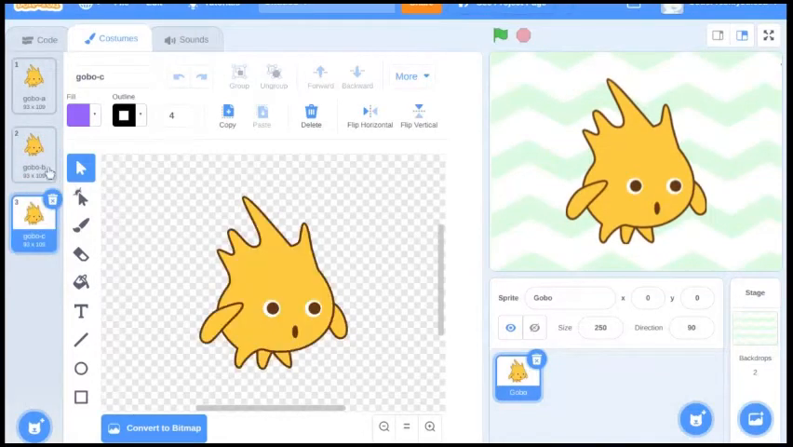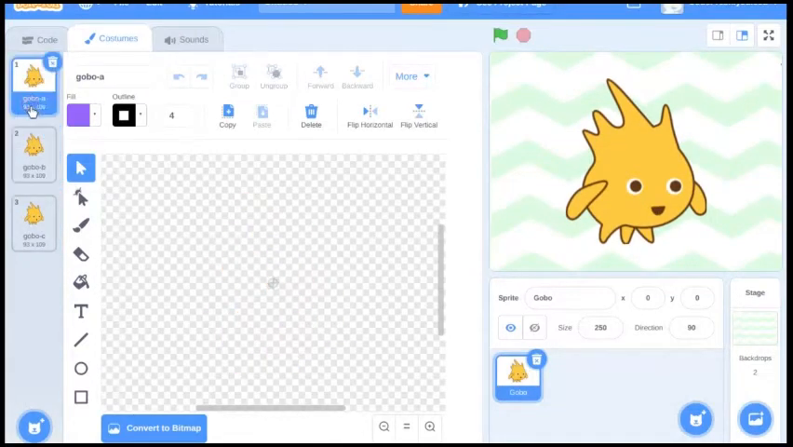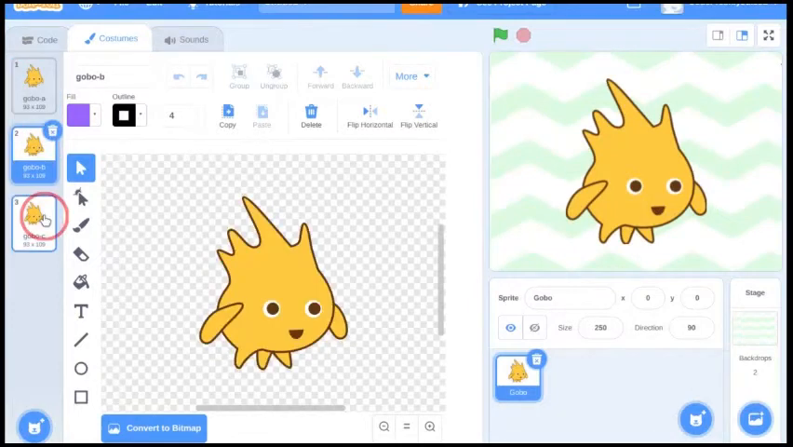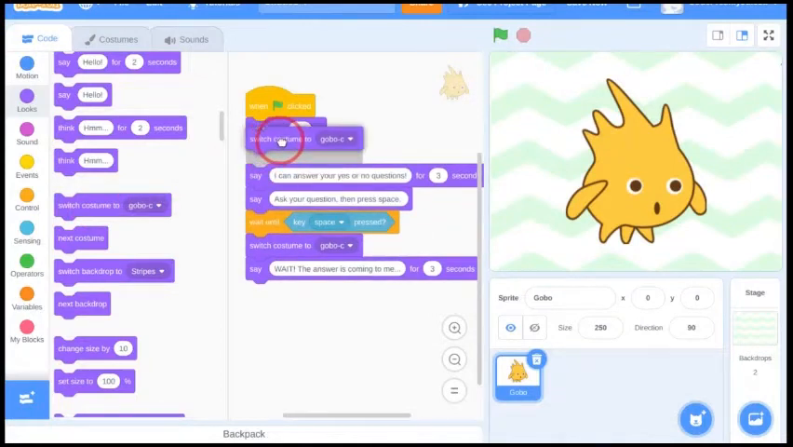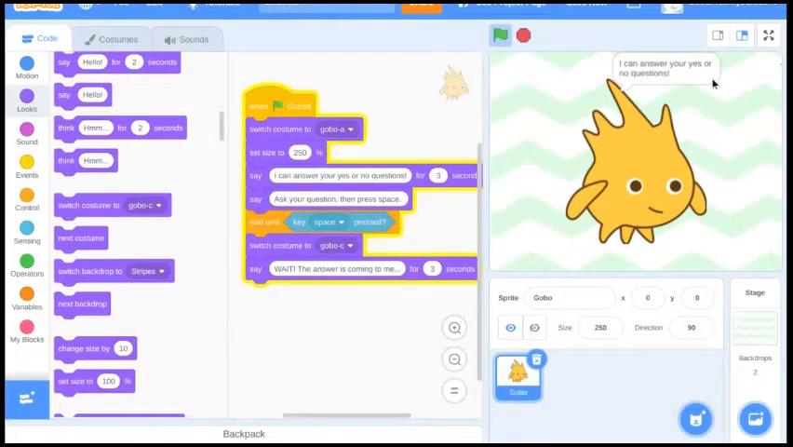We can use either one of these, but we're going to use Gobo C. Drag another switch costume to Gobo C up here, but change it to Gobo A. So if you click green flag now, I can answer your yes or no questions. Ask your question, then press space. And he changes his expression there.